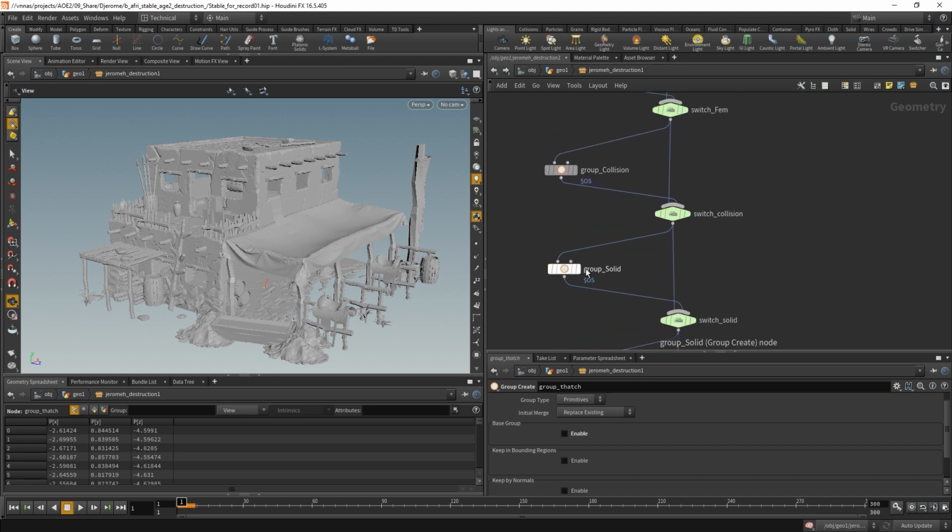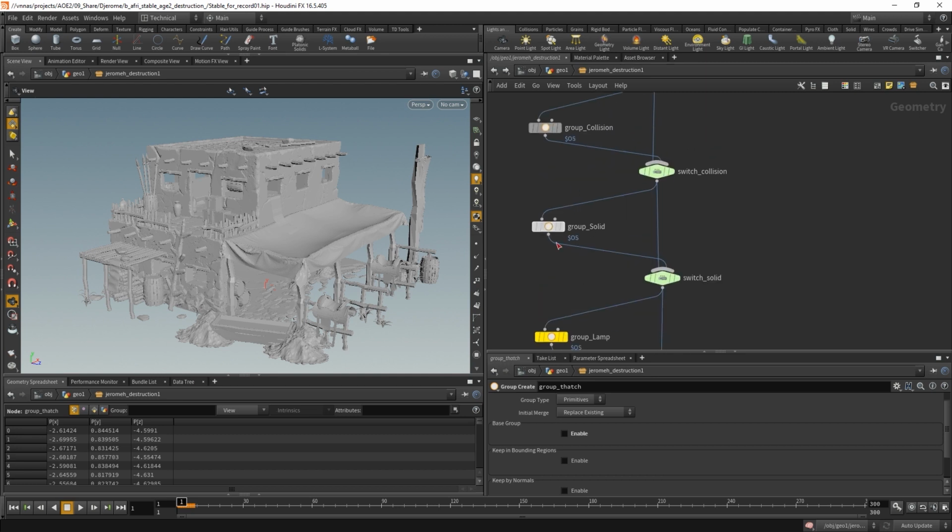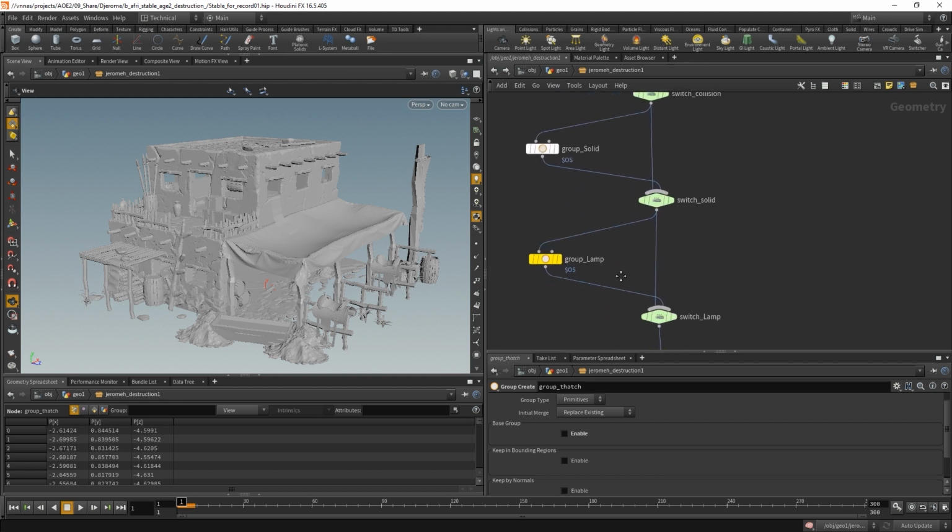Group solid is for mostly all the objects that are metal. They will be fractured to have a correct model of collision, but they will not break. They will remain intact, but they will be in the simulation as well.